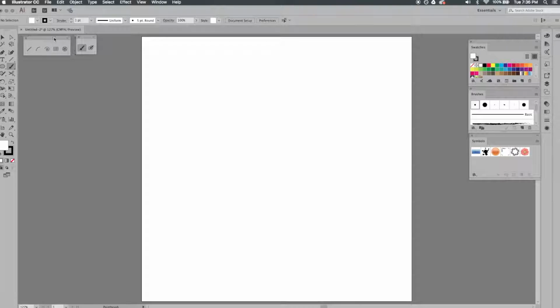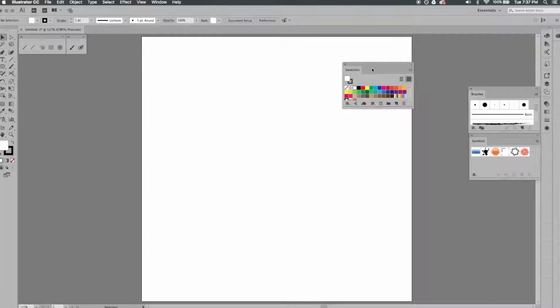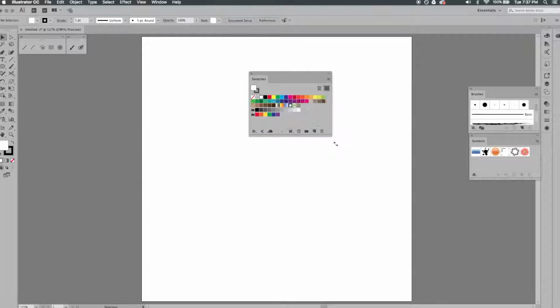One more thing to point out in this interface relates to the panels again. Right here, I'll just take the swatches panel as an example. There's a lot of things going on with these panels that's worth noting.